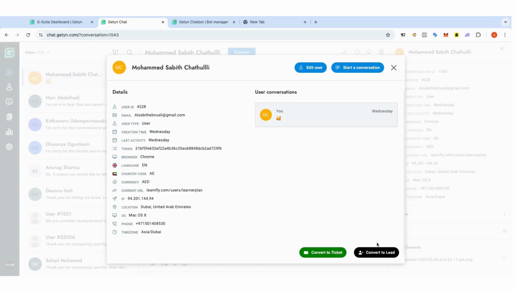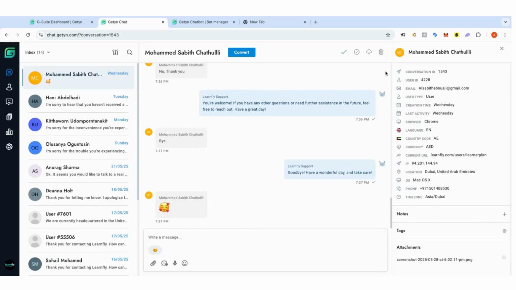If you want to create it as a ticket, you can click on convert a ticket, and a ticket will be created in your help desk application, wherein your agents or customer service people can take over and reply to the customer. So it's very easy. All the applications are cross integrated, so you can transfer the data from one application to another application by simply clicking on this particular option.